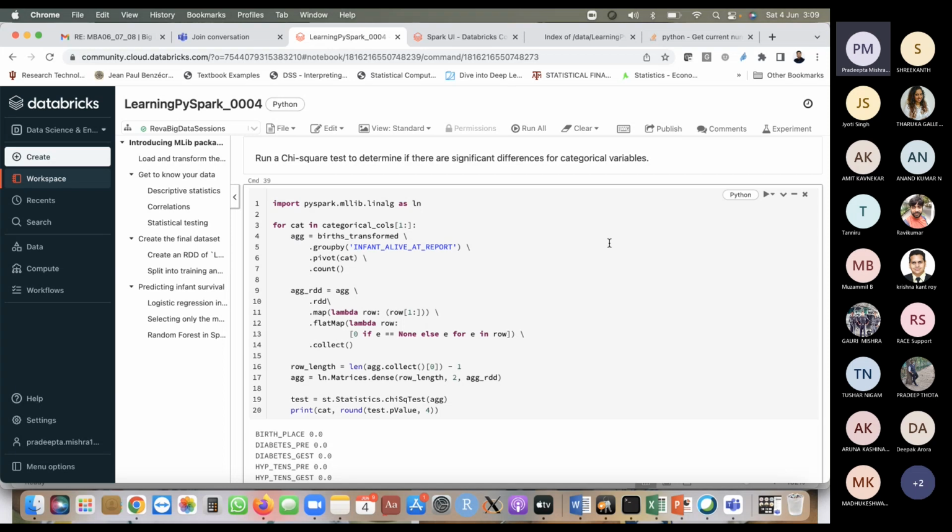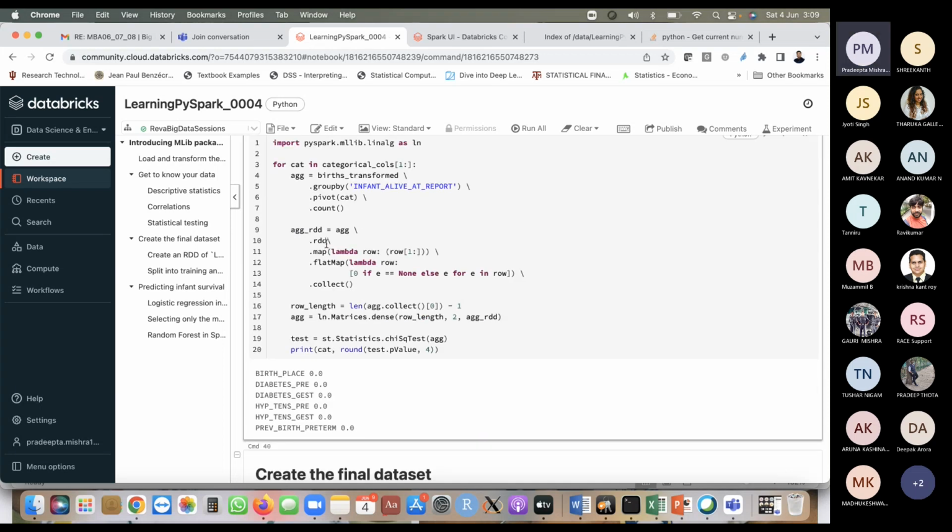Next is about, once we get the categorical columns and numeric columns processed, then the aggregation RDD, which means for categorical in categorical columns, do a group by at column level. Create a pivot view of it and do a count based on all those columns selected on the pivot itself. Then you define a function aggregation on the RDD. So aggregate.rdd map function, flat map, and do a collect.